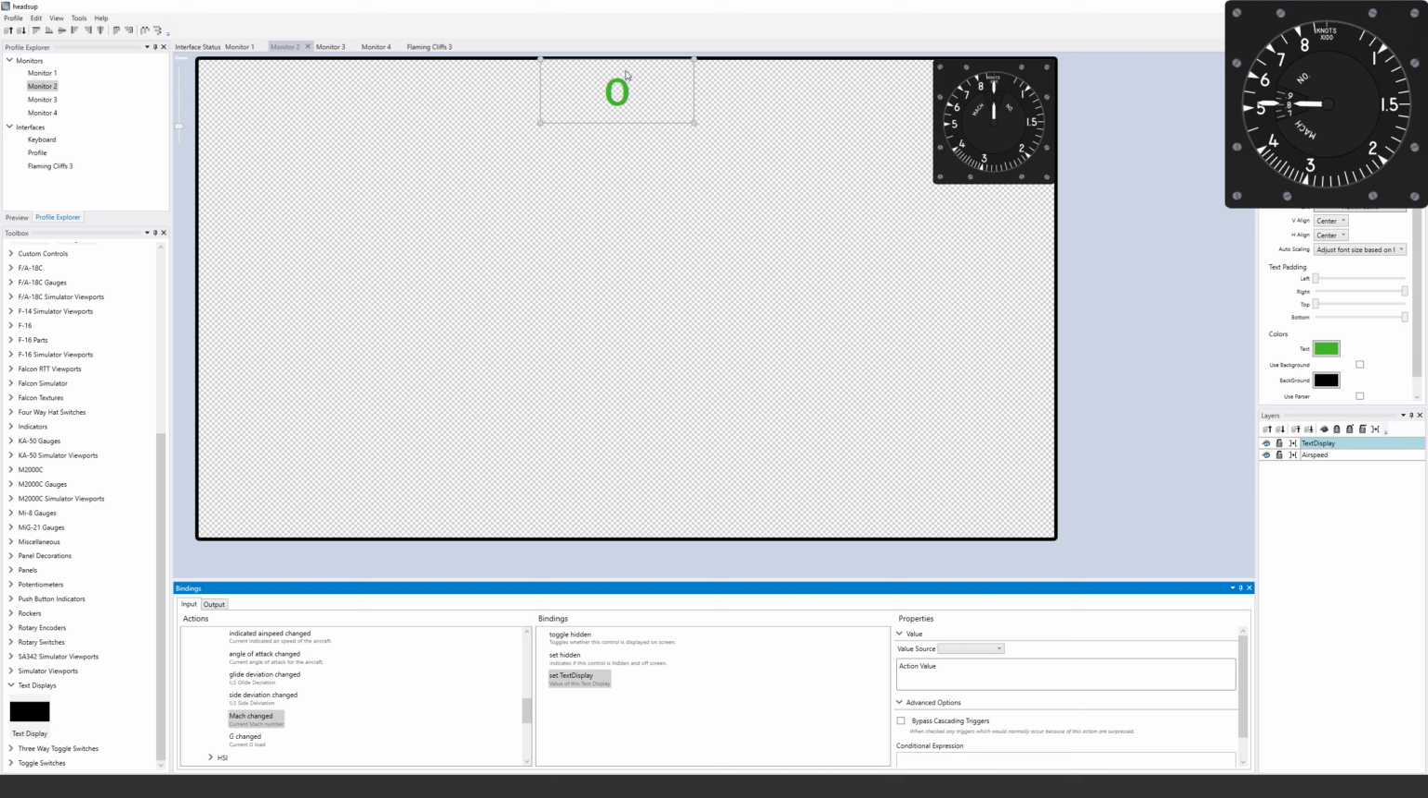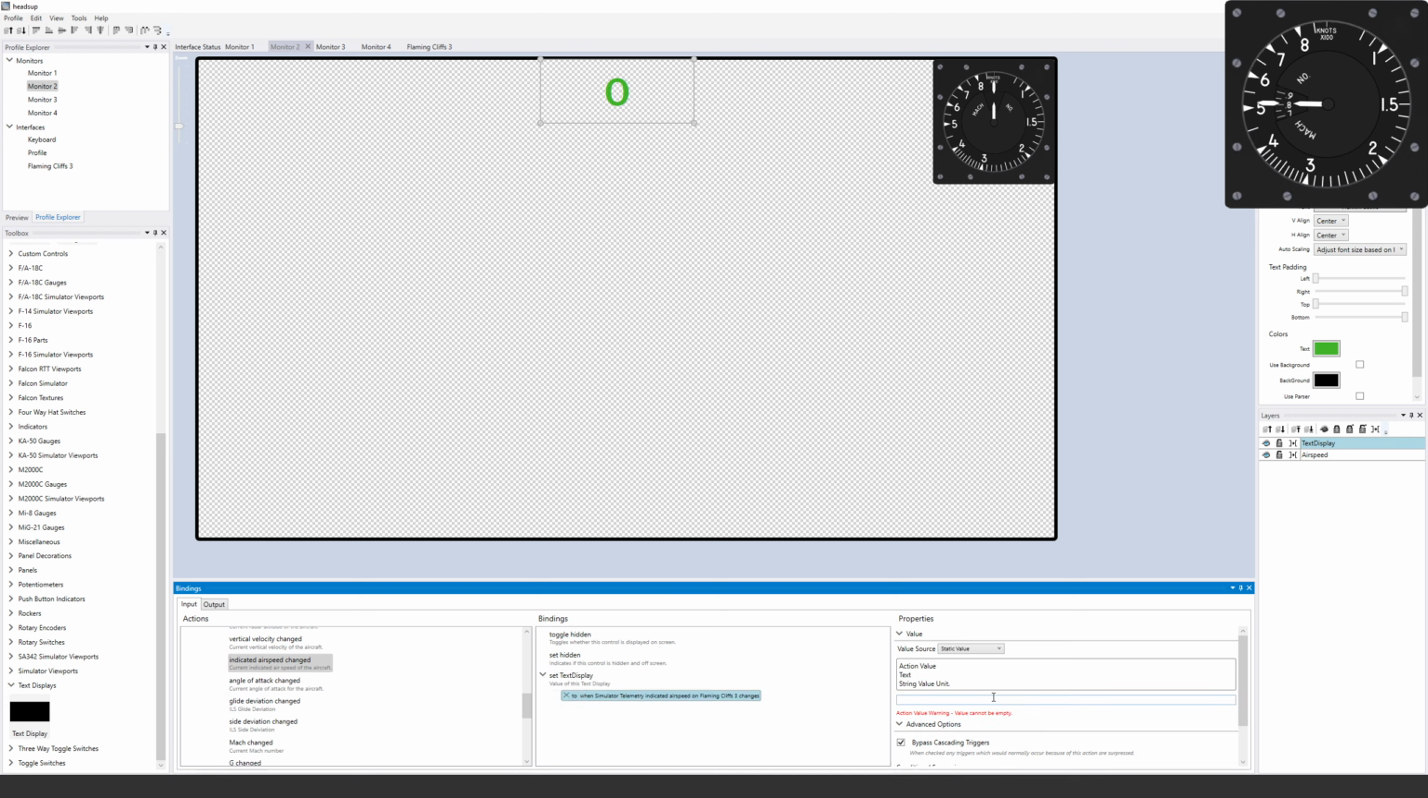It's just a Helios control that shows something that is live, data that is being sent to it by a binding. So what we're going to do is set up the indicated airspeed changed event. I'm going to send it to the text display. Now see, we get a bunch of warnings here. It says value cannot be empty. The input is a string. This is all not right.